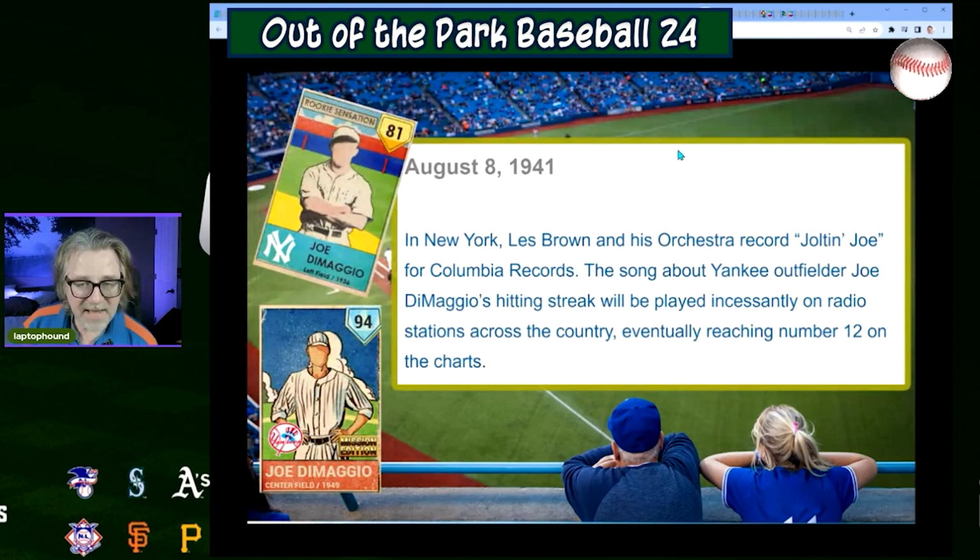Last one before we get back to the game. On this day in 1941, Les Brown and his orchestra record the song Joltin' Joe for Columbia Records. Now, this one's for EBC because he does have a song theme team. So, because we did my theme team today, I thought this was a fun fact. On this day, 82 years ago, Joltin' Joe is recorded. The song about Joe DiMaggio, of course, and his hitting streak will be played incessantly on the radio and eventually reach number 12 on the charts.